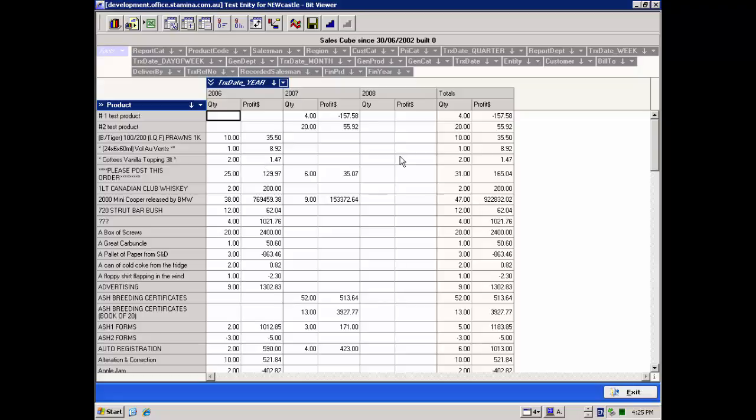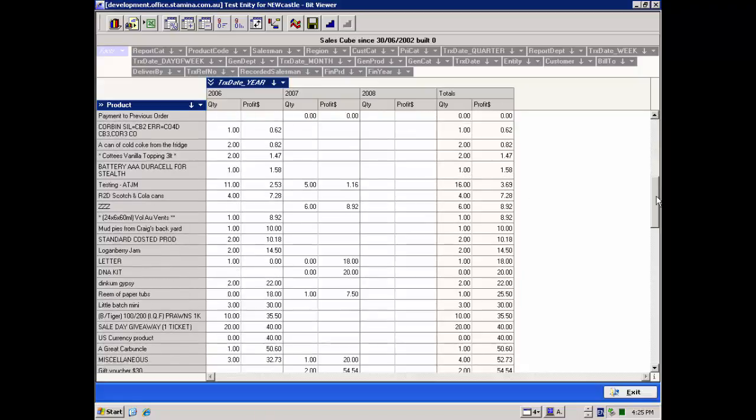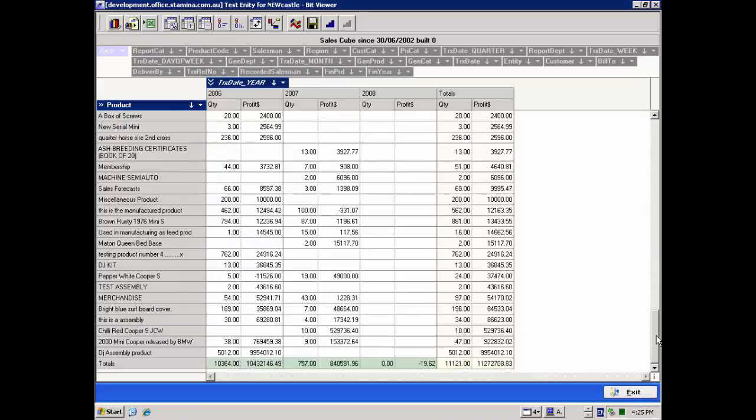If I wanted to find out, in total, what was the most profitable item over those 3-year periods, just come across my total column. There's a little button up here that sort of has things going downwards, so to speak. Click that. So I definitely do not want to sell any more small green Cooper S Minis. We have lots of people here that like Cooper S Minis, and we obviously sell them at a loss. So here's my worst profit. Roll, roll, roll.